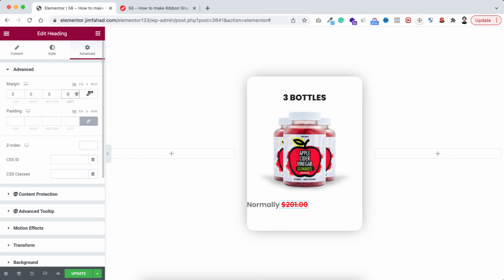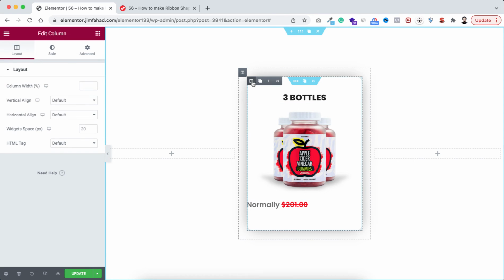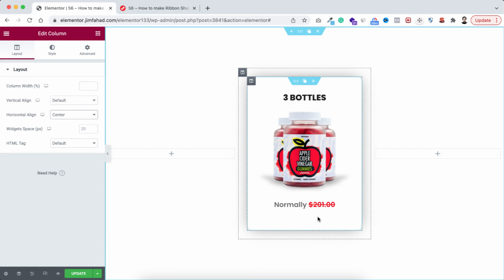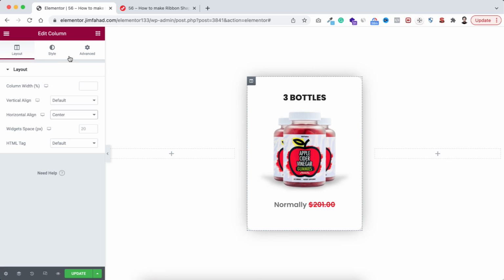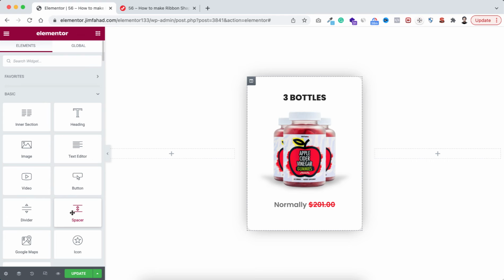Alright, now the next thing, I wanna make them horizontally centered. So to do it, from here, I'm selecting the inner column. Then here, let's make the horizontal align to center. Now you see they're centered. Alright, let's now click on this Rubik's Cube icon and here underneath these two heading, I want to add some space. And to do that, simply we can drag this spacer widget underneath this price heading here.